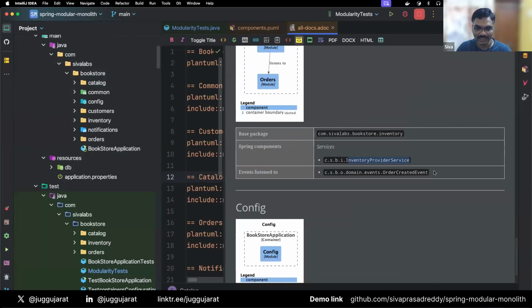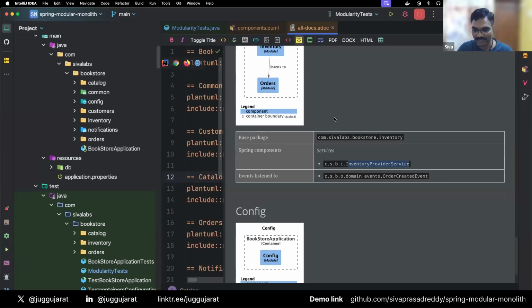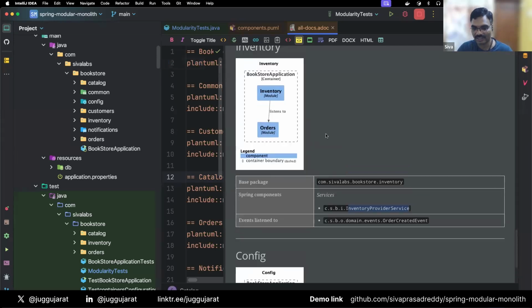It will never get obsolete, because it is projecting what is there currently. It is not like, okay, one year ago we created these diagrams, but now things changed. It is reflecting the current state of the code base.